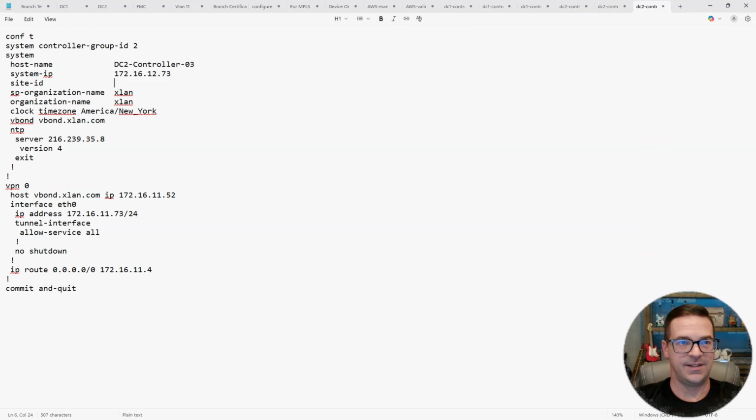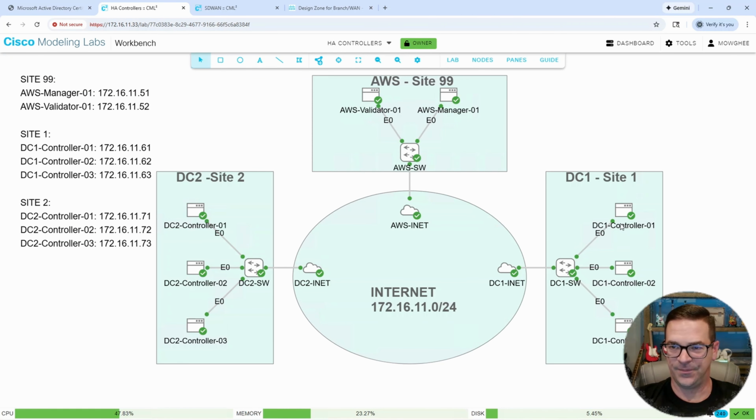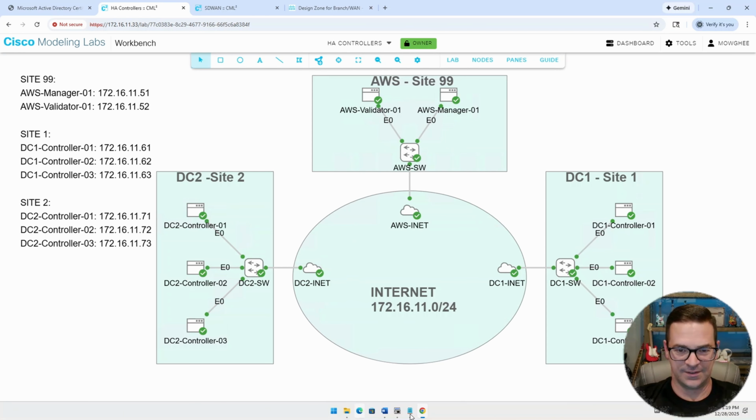Sorry, this should be site ID 2. There's a typo there. Okay. So they're the base configs that we're going to be slapping on the boxes once they boot. Let's see where we stand there. So everything's green. Let me go over to Secure CRT.